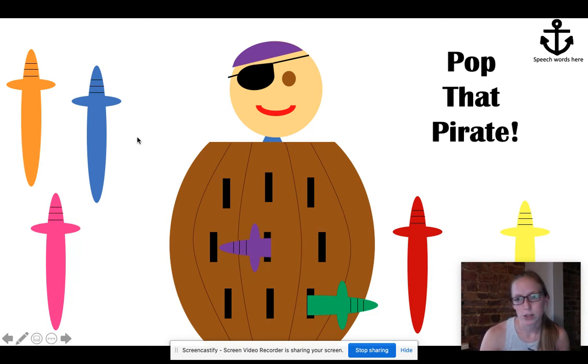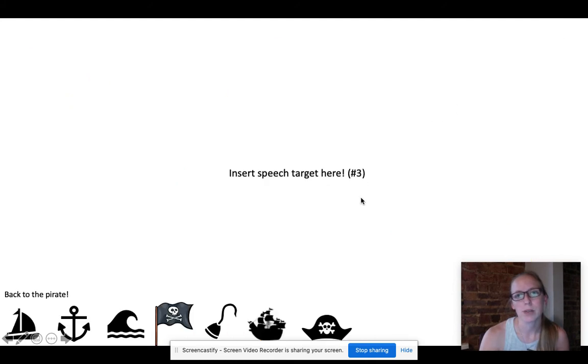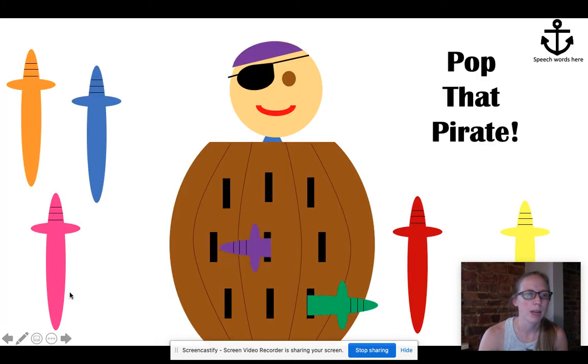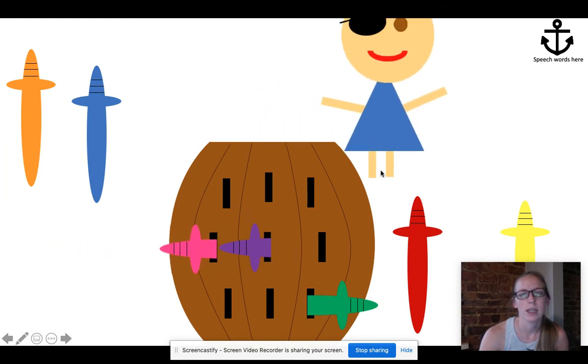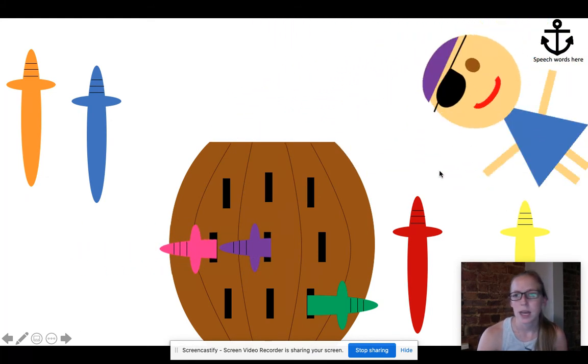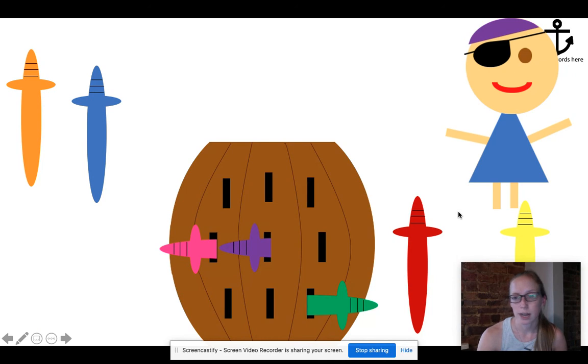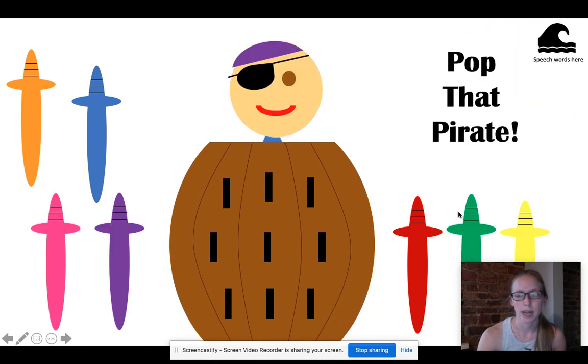Sometimes it'll ask for 2 clicks. I go back to a different word, speech target number 3, etc., until the pirate pops out. And then I'll just click on any blank space in the page to go to the next one.